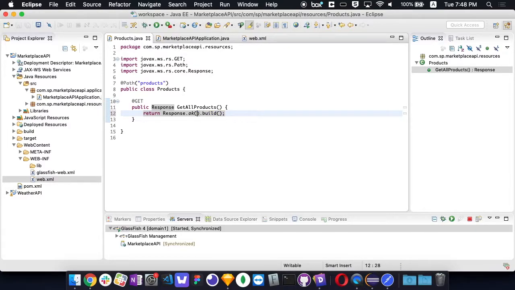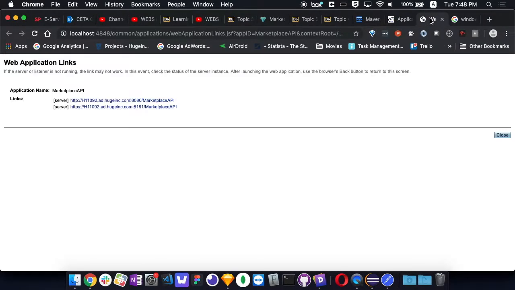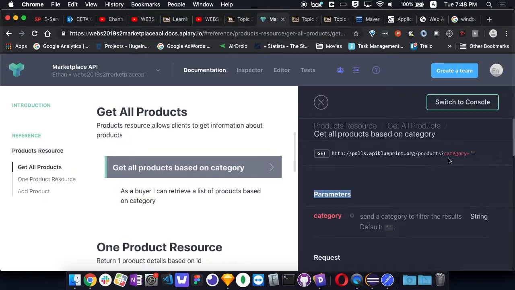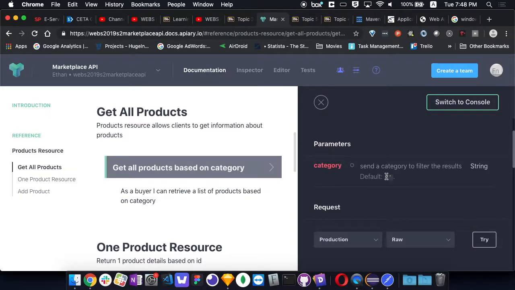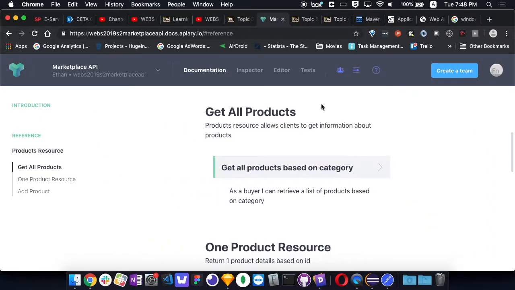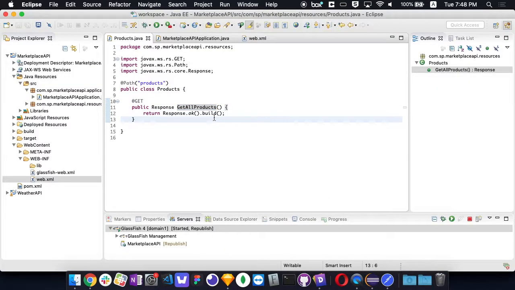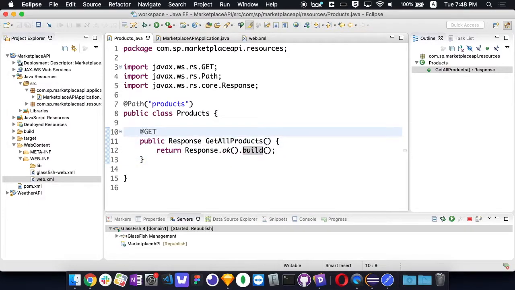So coming back to our design of get all products in Apiary. Get all products accepts a query parameter called category: send a query to filter the results, default empty string. So this is the design of this endpoint. How do you allow this code to handle a query parameter? Query parameters are optional. You don't need to send them over, so they're unlike path parameters.